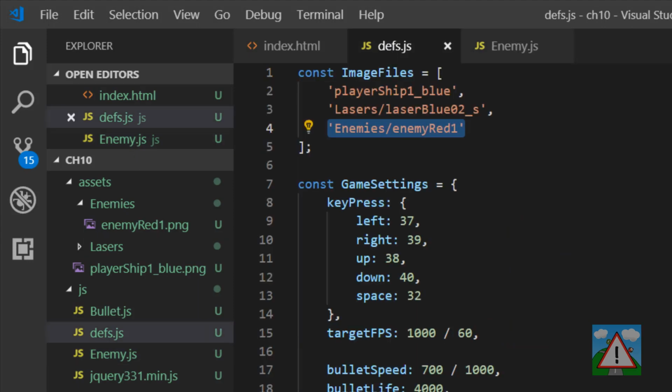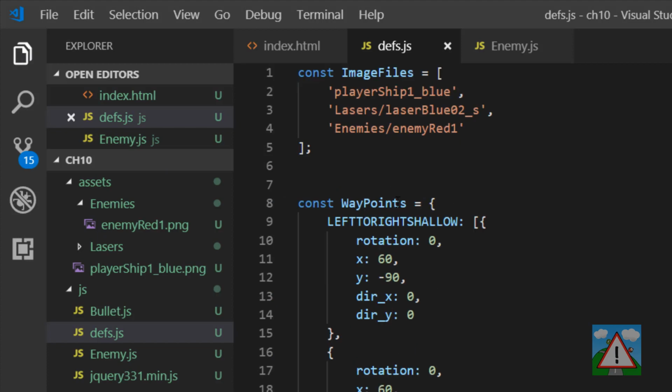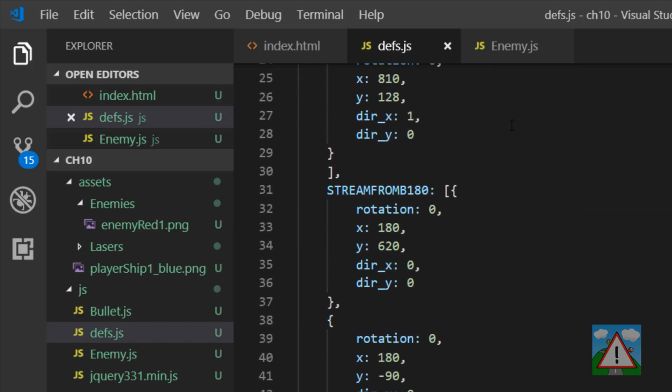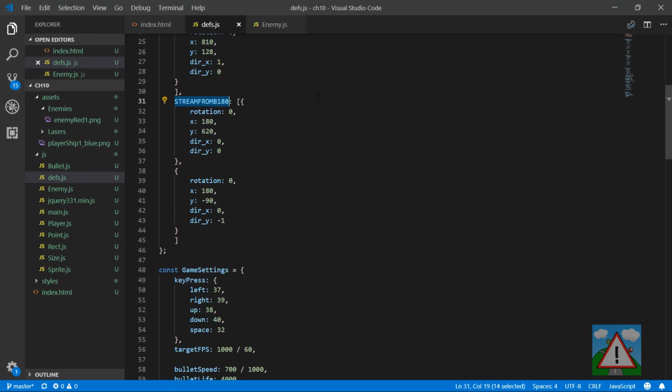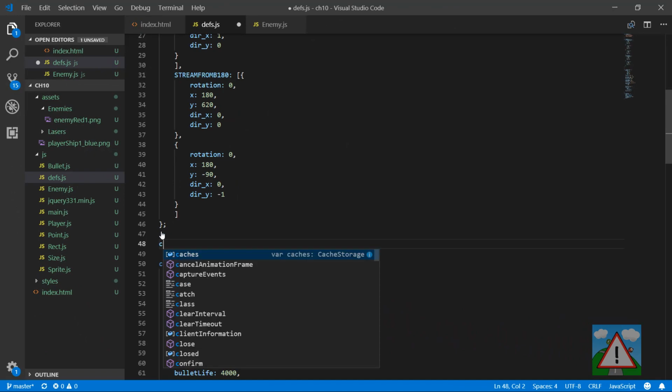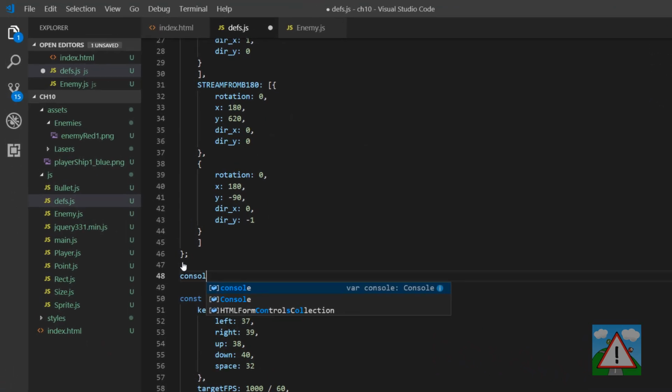So the first thing to do then is to put in these waypoints that I was talking about. This is going to be an object with some keys, and here I have waypoints. The first one is called left to right shallow. The next one is called stream from 180. I'll just log one of these to the console in the browser.